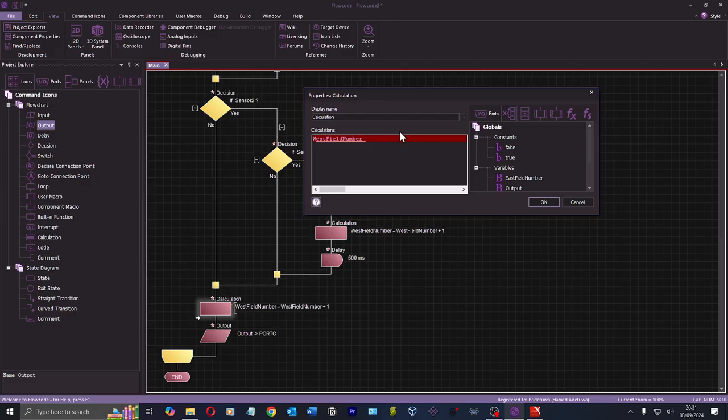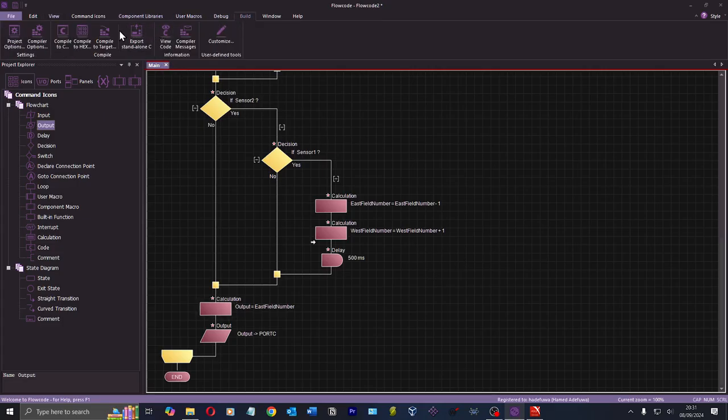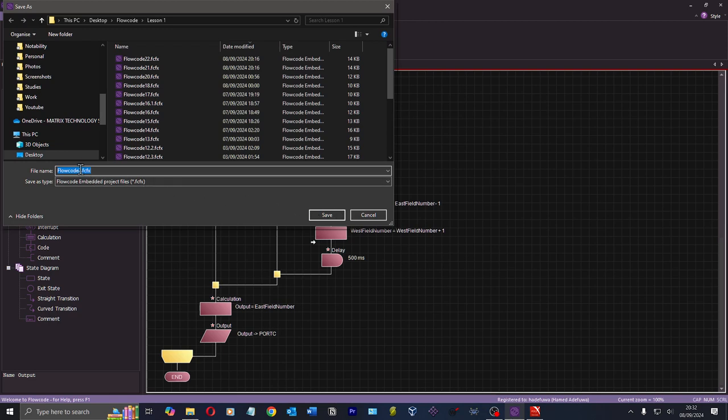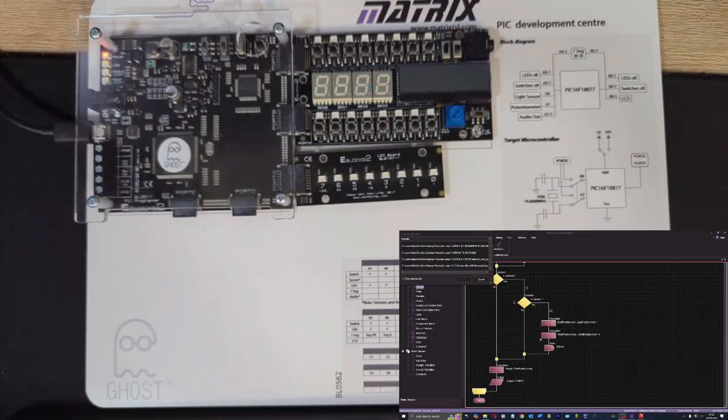Let's do east first because that's easier. So if we say output is equal to east field number, that's a bit easier. Let's download this and just see if I've got what I believe I should have in my head working correctly. So Flowcode 22, replace that.